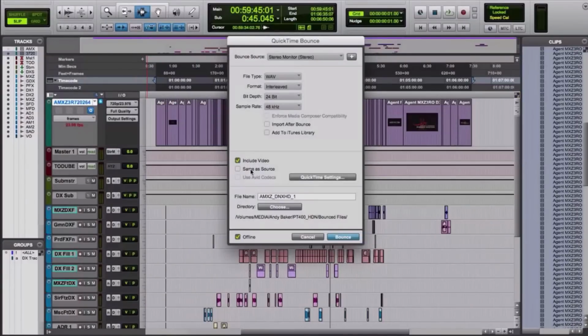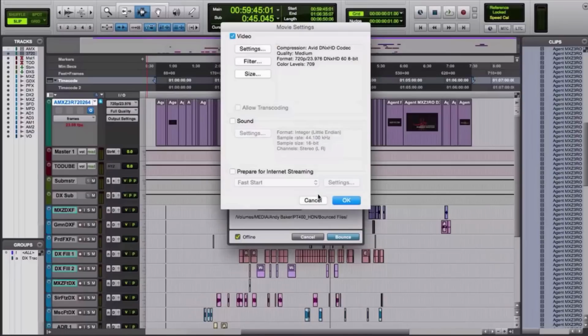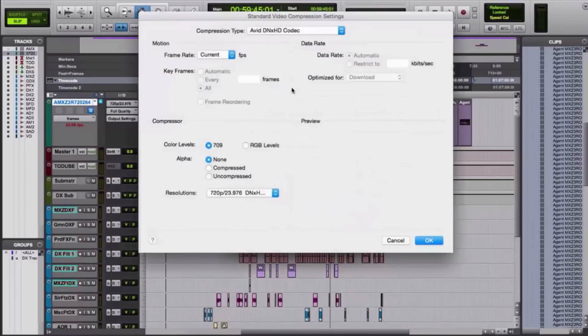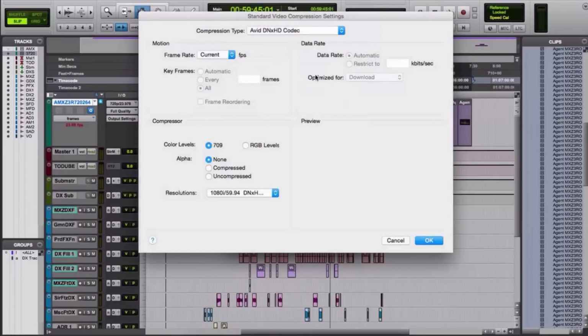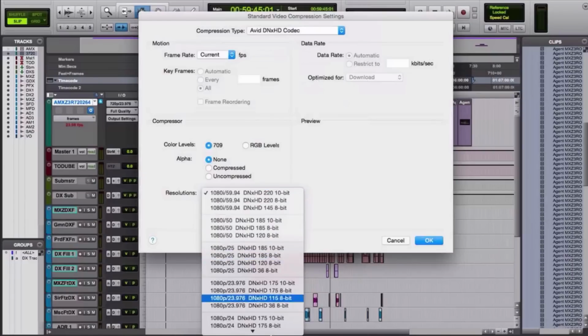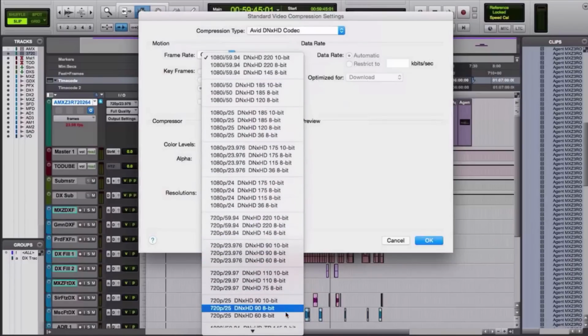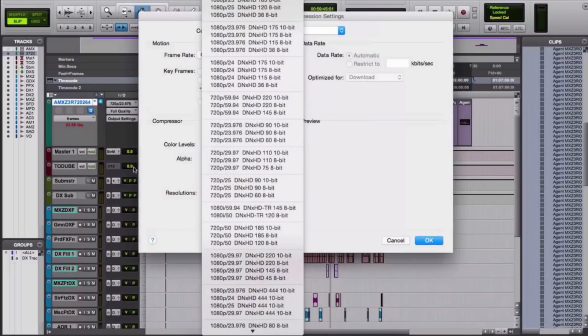If I make sure that Same as Source is not checked, that opens up the possibility to change the compression type and the codec I'm using for the output. So here, because I've installed the Avid codecs, which come with the Pro Tools installer, I can choose DNxHD, for example, and then I've got a list of different resolutions of DNxHD.